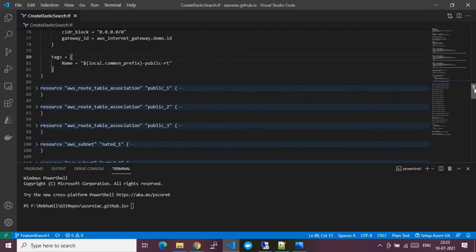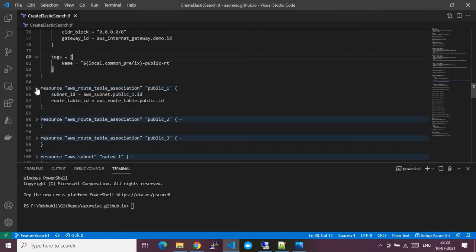Finally, we are associating the route table to our subnets. First, I'm associating the above created route table to the public one subnet, and this is what the code does. It's a resource, and the resource type is aws_route_table_association. This is the variable, and the subnet ID is pointing to the public one ID. Then the route table ID is pointing to the above route table ID.